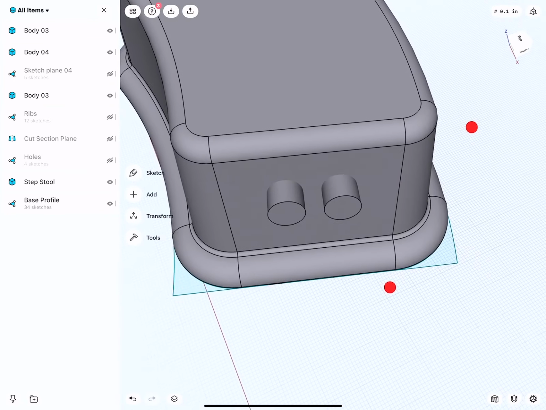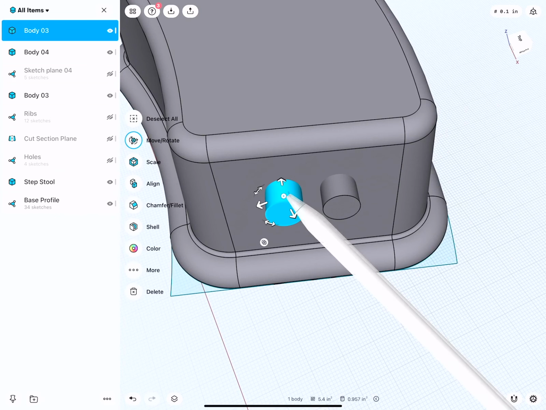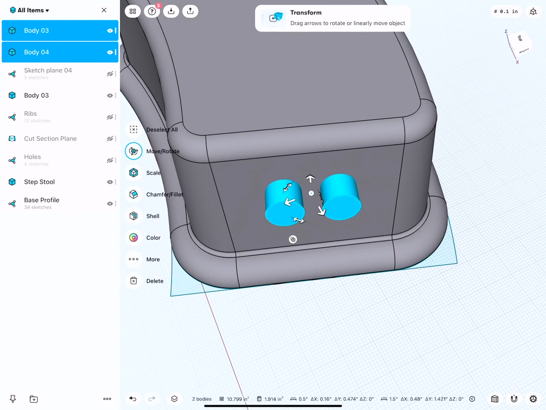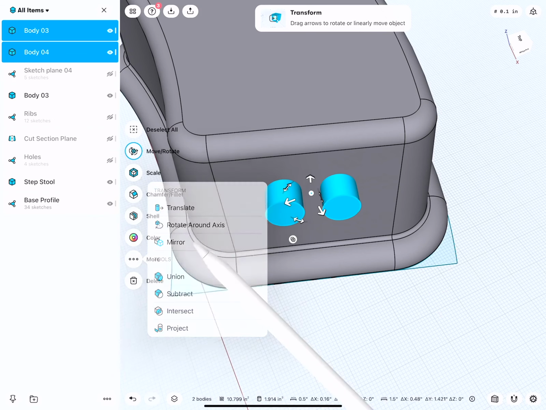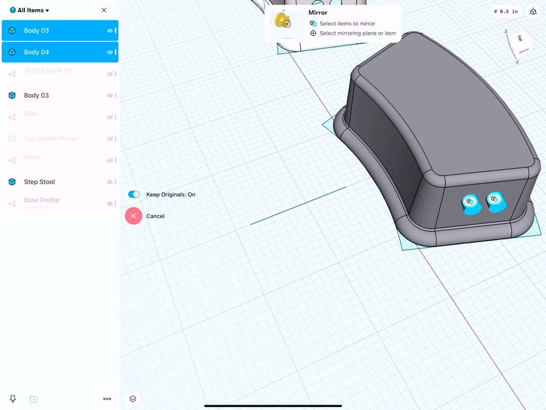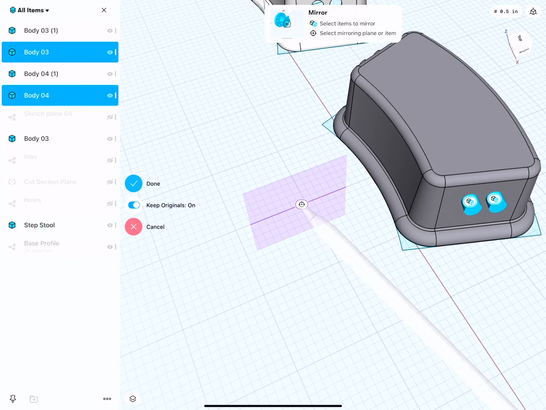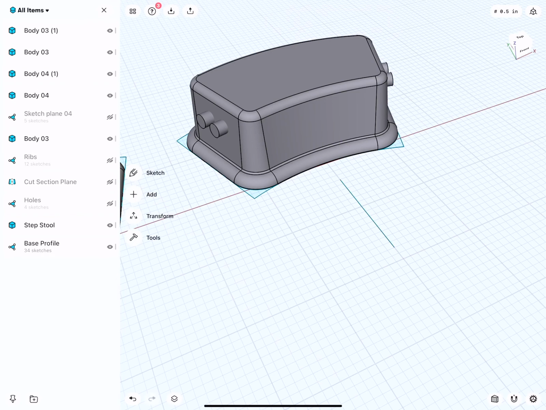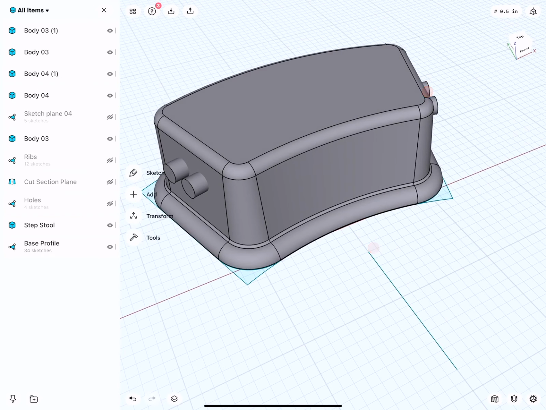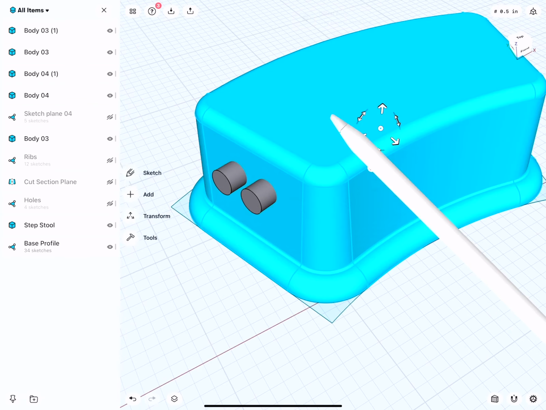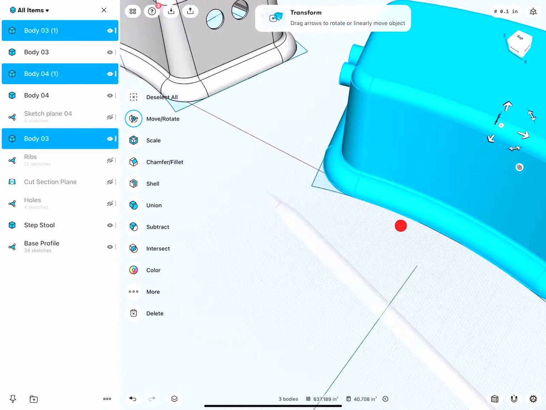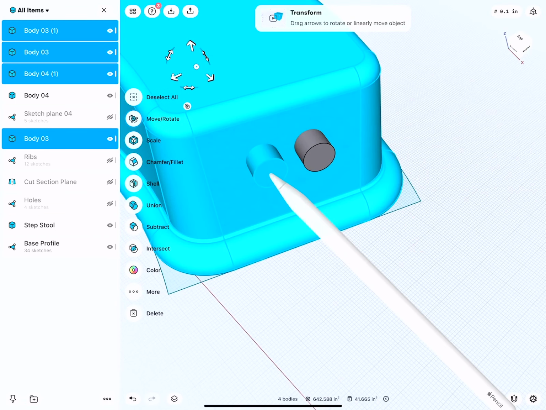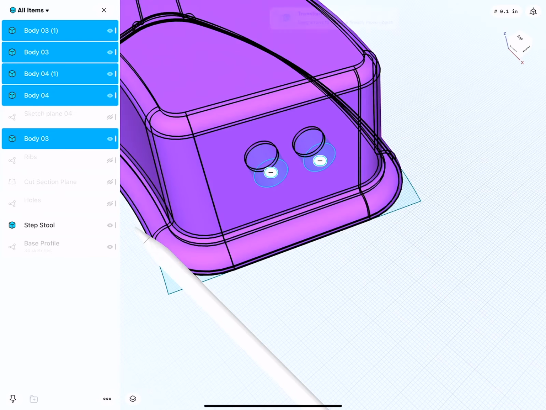How do I bring now those 2 over to the other side? That's super easy. I double tap onto them and select them both. Go to More, Mirror. And from this first sketch here, I select this line. And you see it understands this as a mirror plane. Click Done, and there we are. Now I will select the stool, the holes, and select Subtract.